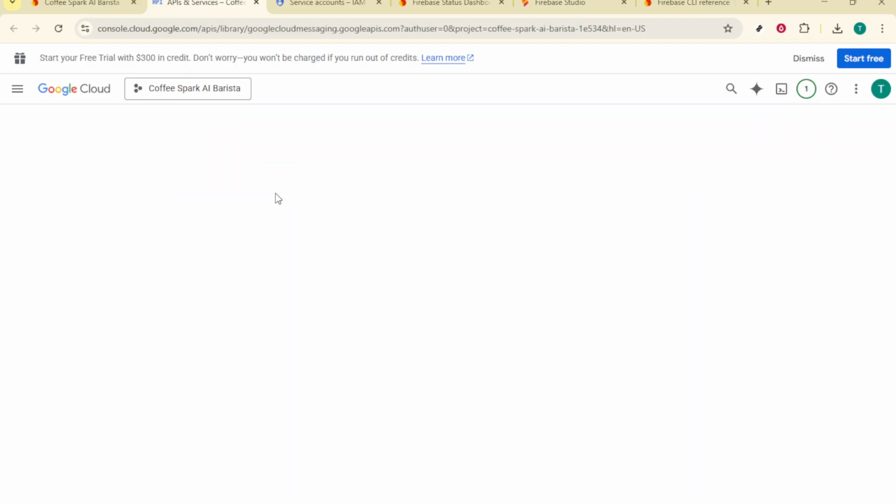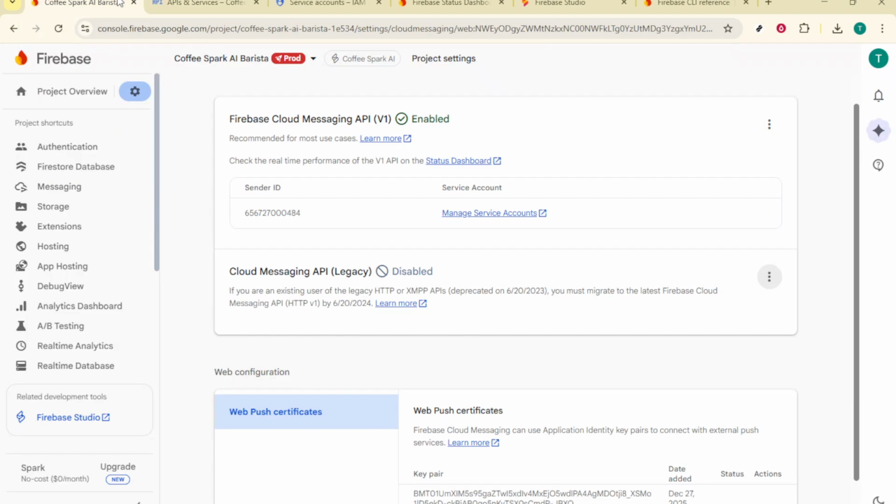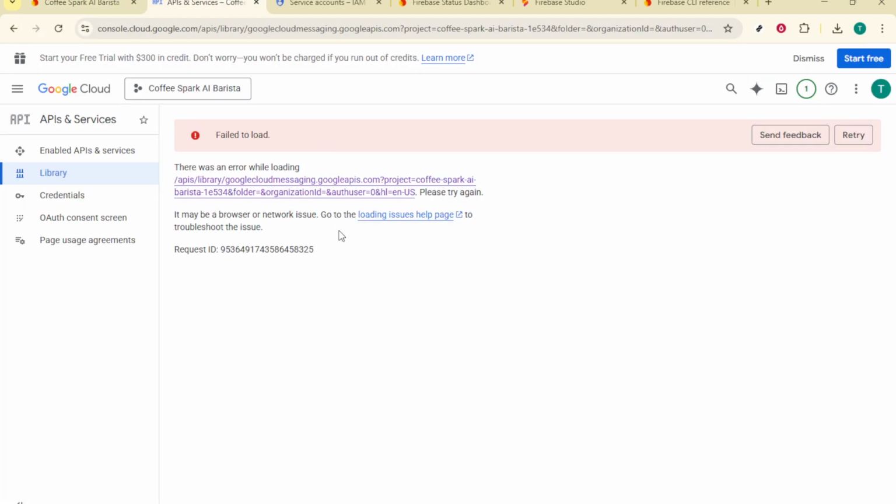Treat it like a secret, store it securely, avoid committing it to source control, and use environment variables or a secret manager where possible. If you ever suspect the key has been exposed, rotate it and update any services that depend on it. That's it.